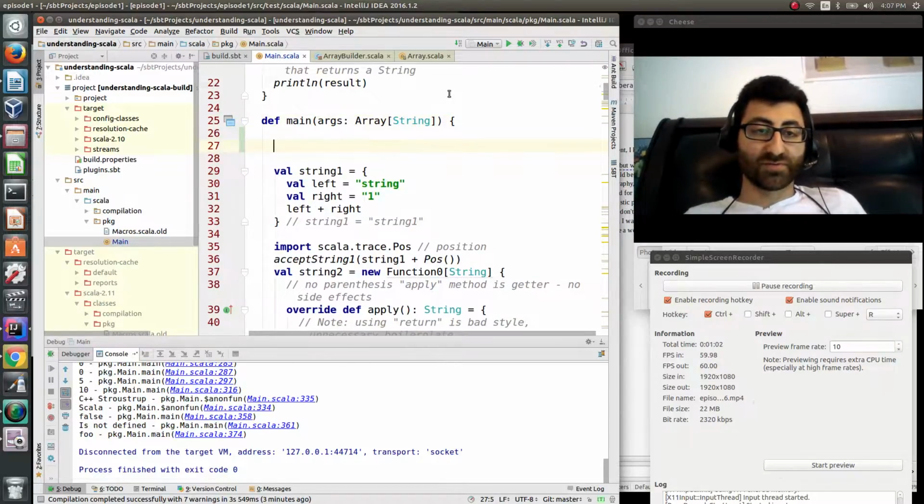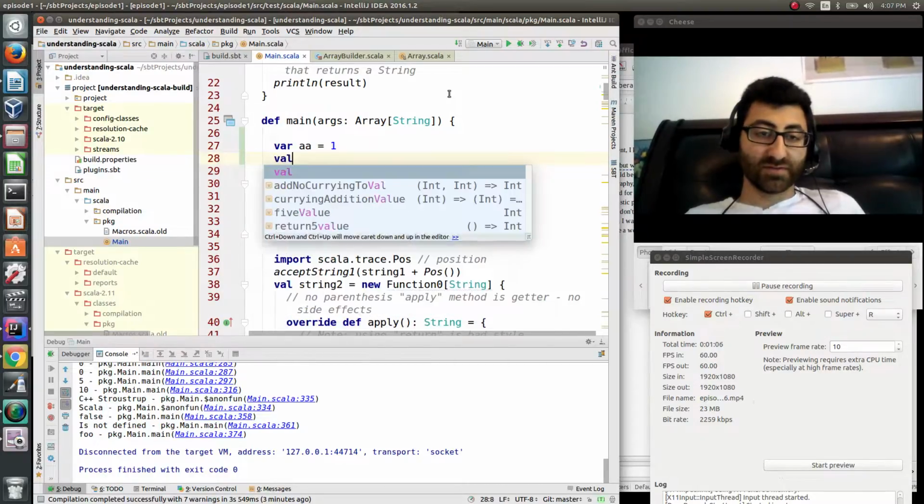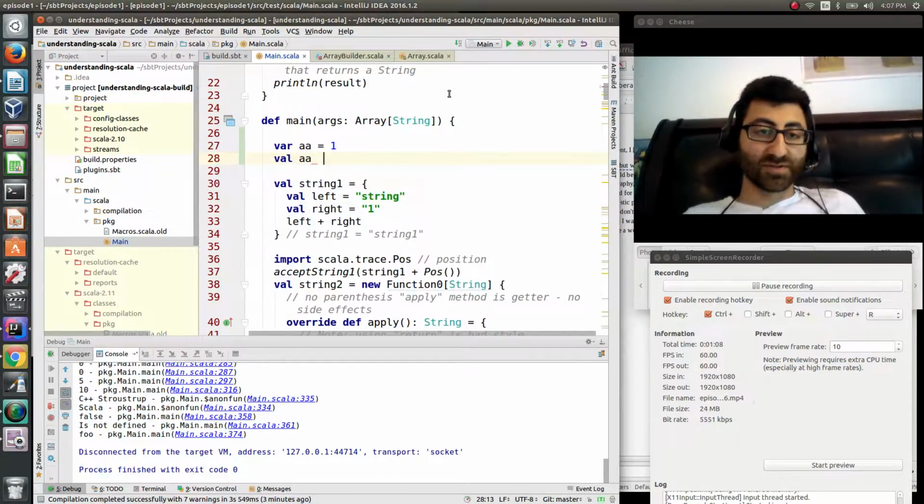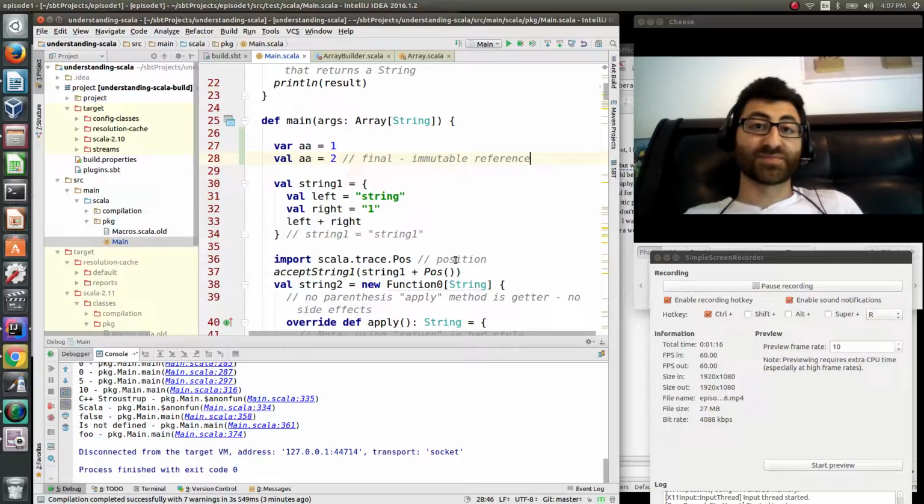Really quickly, we'll start with variables. var AA equals 1, val AA equals 2. The second one is final. It's an immutable reference. If you've ever taken C++, it's like a constant pointer. This is a variable. You can modify it.